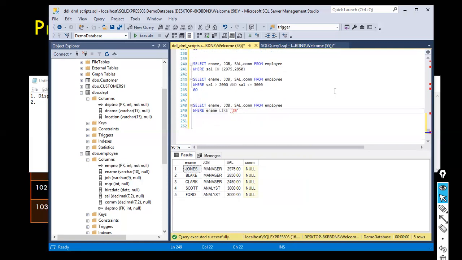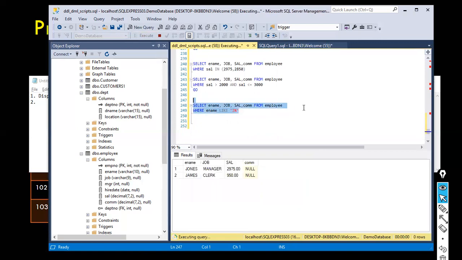Does it work? There was some syntax error showing, but after I put the code, it was not there. Look here, the like function: I have given J followed by percentage, so I put the J before the percentage. That means give me the names that start with J. All the names that start with J, I want to see. You can see it here. So the like operator, you understood.